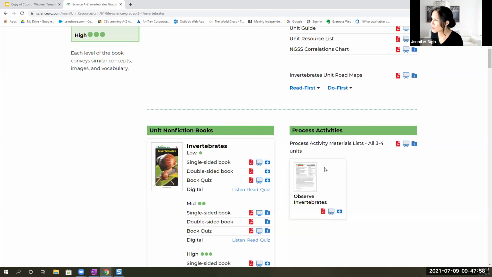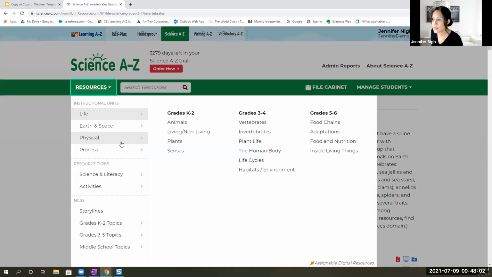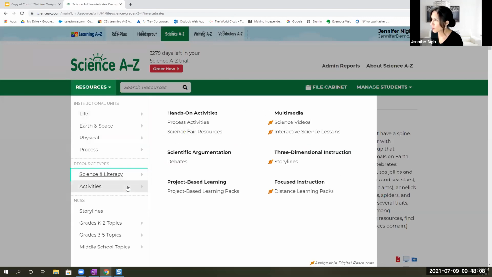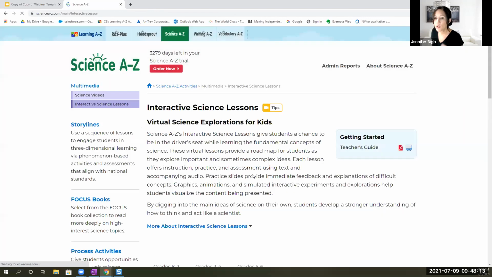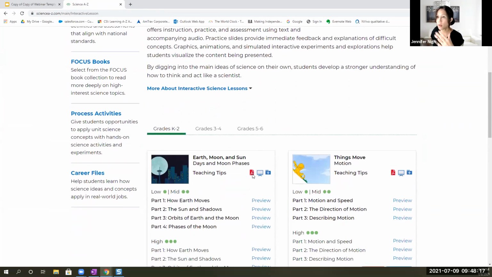So you have those, but to help students do science, you can also assign to them, under the science and literacy, or I'm sorry, under activities, interactive science lessons. These can be assigned to students also asynchronously so that they can move through e-learning modules and actually apply that knowledge, okay? So I apologize, I forgot to mention that.